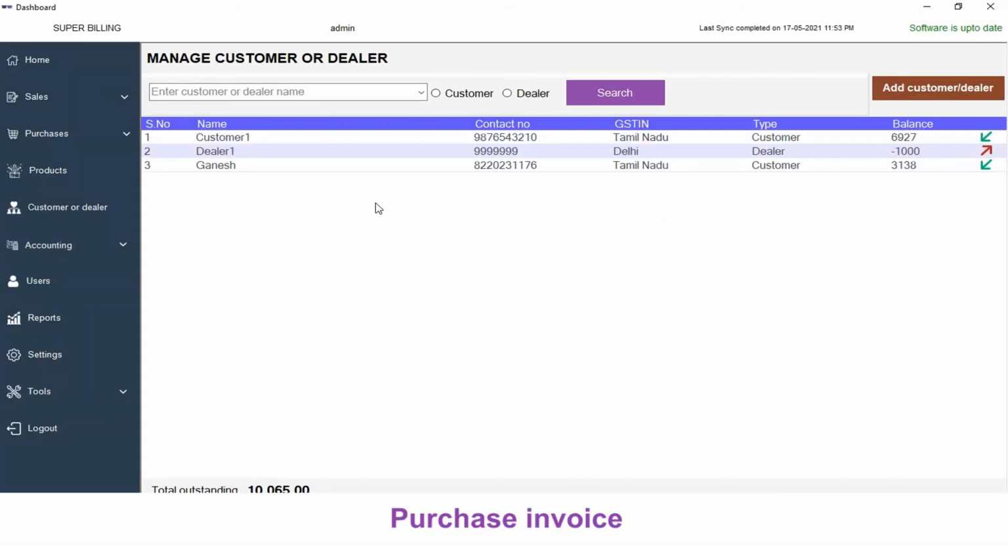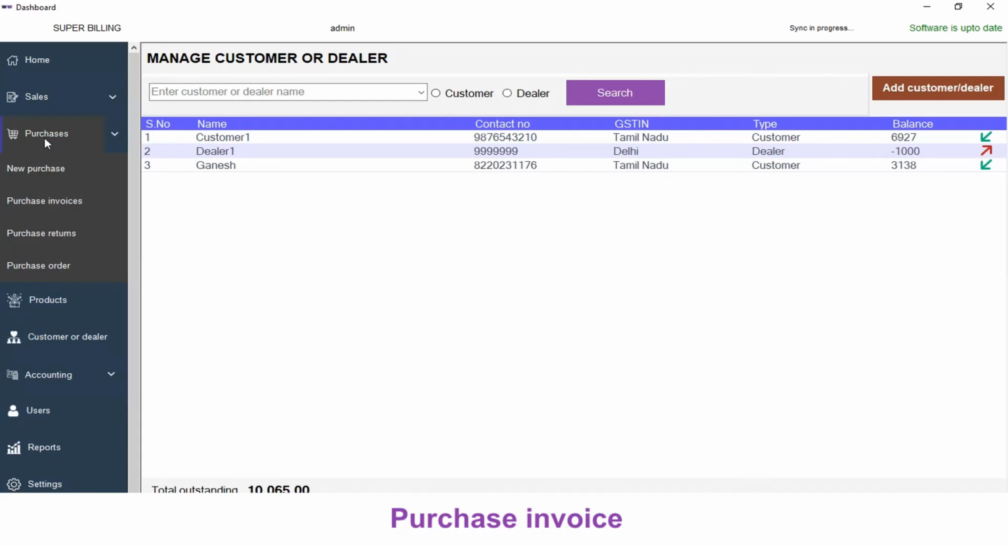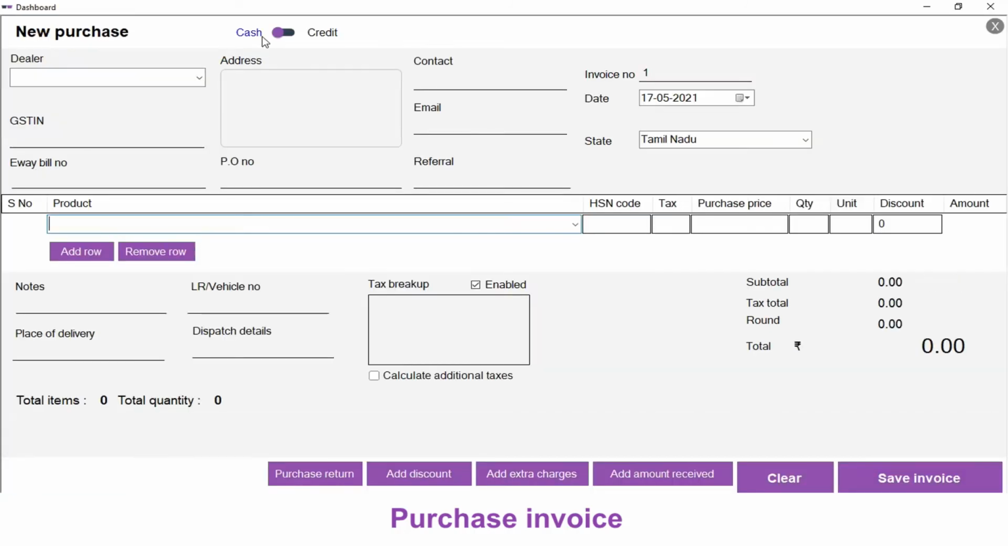To add a purchase invoice, on the left menu click on purchases, click on new purchase, and mention whether this purchase is cash or credit. So I'm giving it as credit, and for a dealer I'm going to type in D, so I'm getting dealer 1 and selecting dealer 1, and you can see the balance is 1,000 which you have to pay to the dealer.